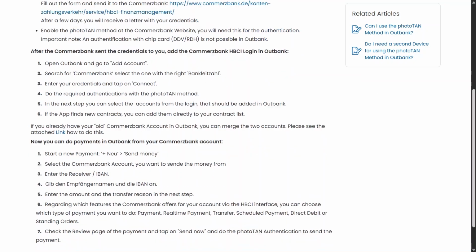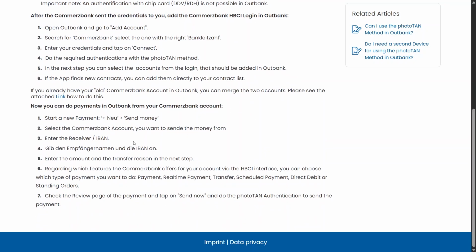After successful authorization, the transfer will be submitted to Commerzbank for processing. You can check the transfer status in your transaction history within Outbank.